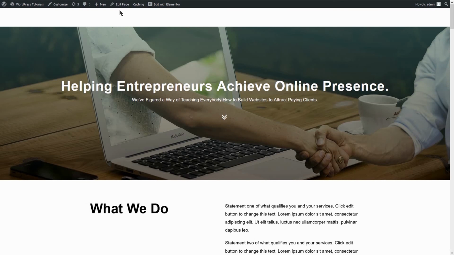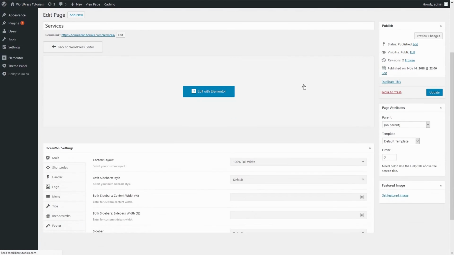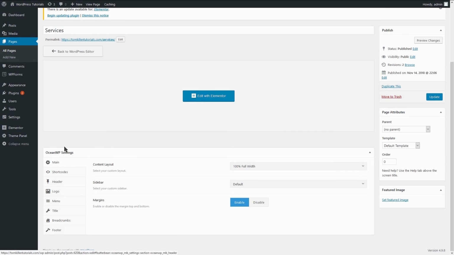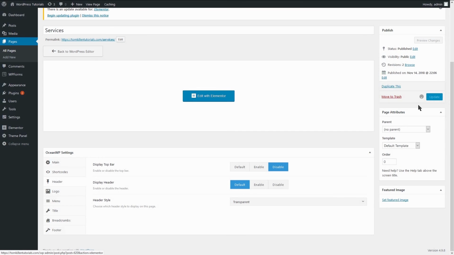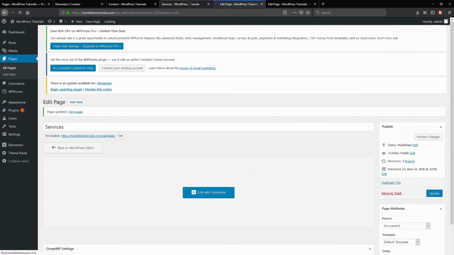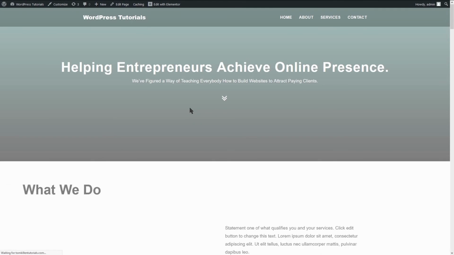So once again, if your menu is not displaying the way it should, just go to the edit page and right click, open a new tab. I like to open a new tab because then I can jump back and forth without having to reopen the browser each time. And just navigate to our header in the Ocean WP settings, and there you go. It says minimal, so we'll switch that back to transparent. Click on update. WordPress is updating those settings now. And if we go back to the services page and click refresh, there you go, it's been fixed.